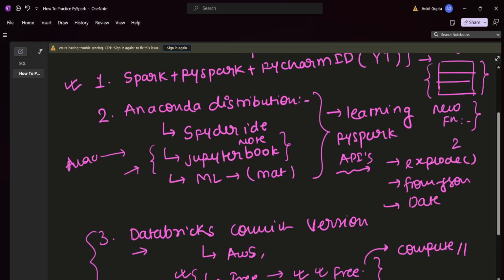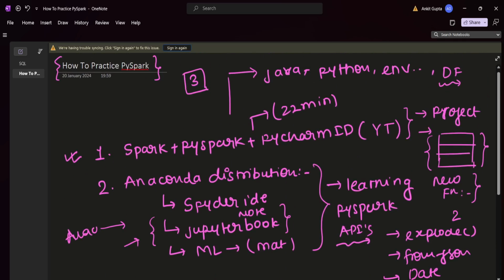So these are the three ways in which we can practice PySpark. Let's see one by one, right?